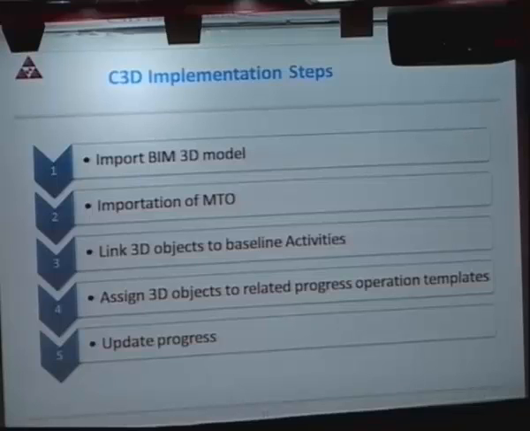And it's all traceable. The linkage is, you click on an activity, you see all the objects below it. So we assign 3D objects to related progress operation templates. For a concrete foundation, we have standardized templates: concrete, rebar, formwork. We don't know if it has water treatment, we're not looking at it. And then we update progress based on actual site activities, so the client can come, take a list, and go check it was done, not done.